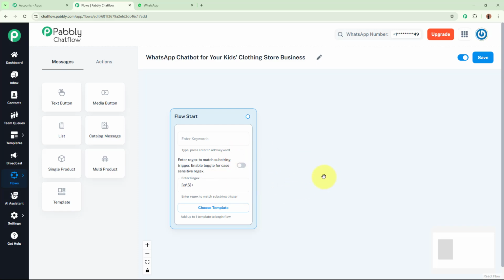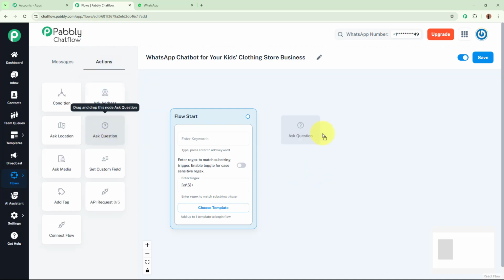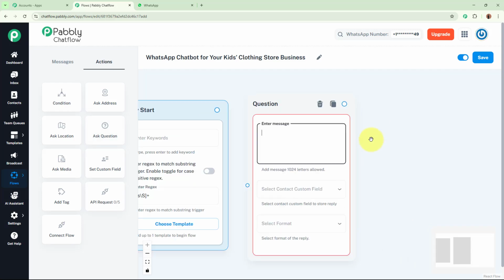I want this bot to collect the data of my customer first, like their name and their email address. For that, from actions, go to ask question, drag it and drop it in this field. As now I'm going to ask the name of my customer, for the message over here, I'm going to write it as. So this is the message that I have, that is, hi there, welcome to Tiny Trends Clothing.